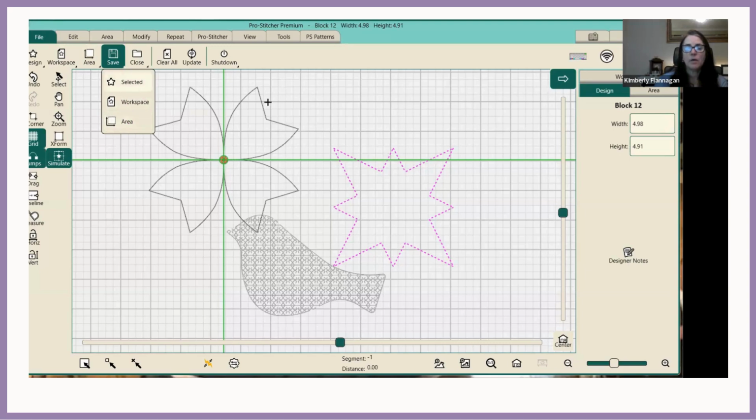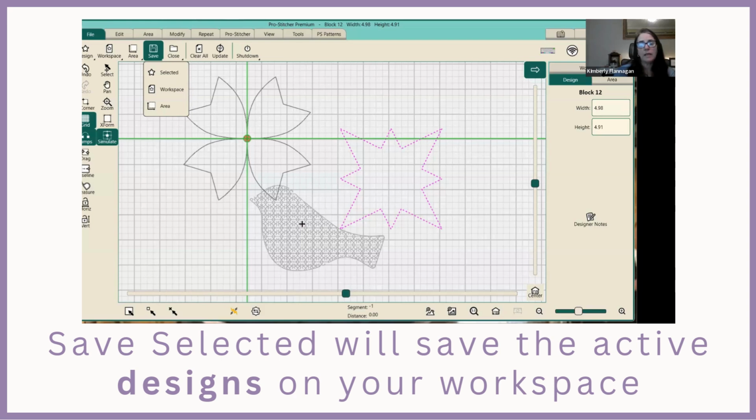Save Selected will save anything that I have active on my workspace. So if I have both of these designs active, it would save both of those and pull them back in. That is how I save multiple of those stockings in a row. How do I know whether they're selected?